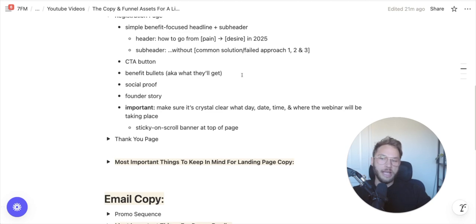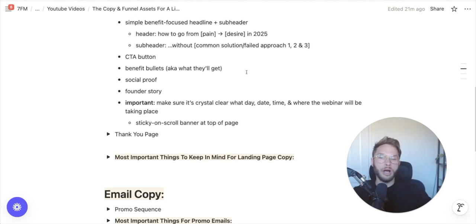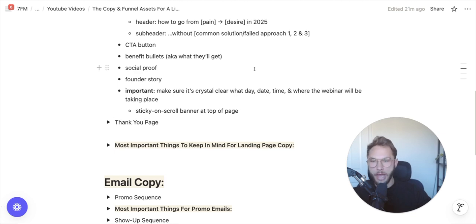Then underneath the CTA button, you have just 3 to 5 bullets that are heavily benefit driven. You can have some stuff that's pain focused as well, but you really want most of it to be about what they're going to get out of coming to this webinar and get them excited about that. Then you have social proof, then you have the founder story.